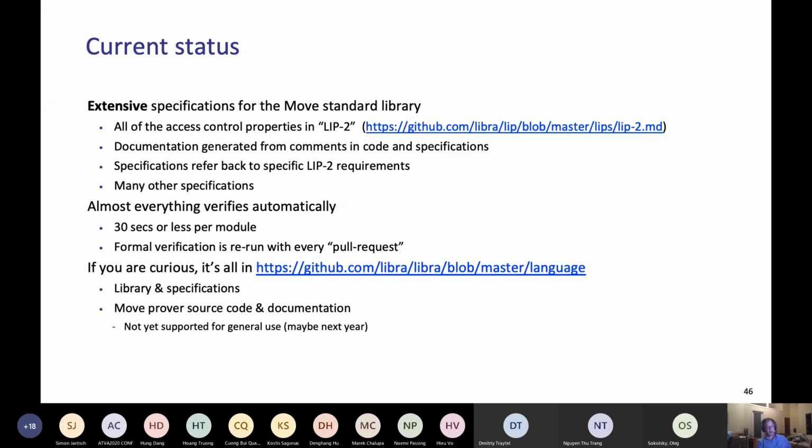In case you're excited about going off and applying it, that might be a skill that requires some expertise. We're not supporting it or answering any significant questions for general use. The tool is there for us to use right now to verify the standard library. Our goal is to have other people be able to develop Move programs and verify them as well, but we're not there yet. We need to make a tool that's usable by people other than us, and maybe that'll happen next year.